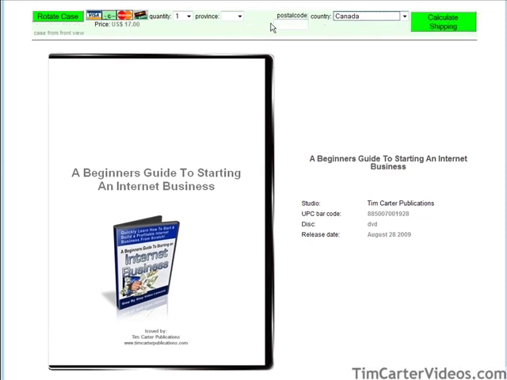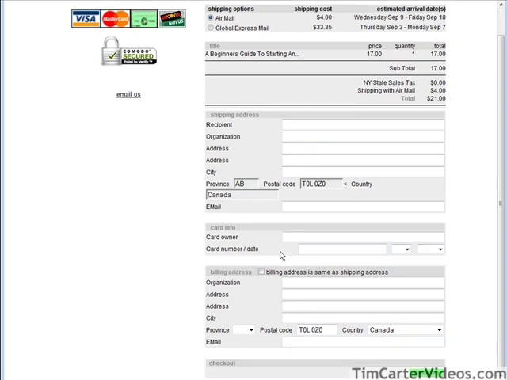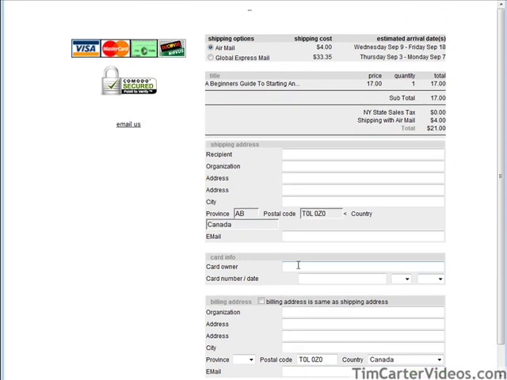Then up here, they can order their quantities, and they pick their country here, for instance, and then they can pick where they are and calculate the shipping. Then it brings up the screen that tells them how much it's going to be. So if they go by airmail, it's $4 and $17 for the product, for a total of $21. They just go through here and make arrangements to pay for it through their credit card. So it's as simple as that.